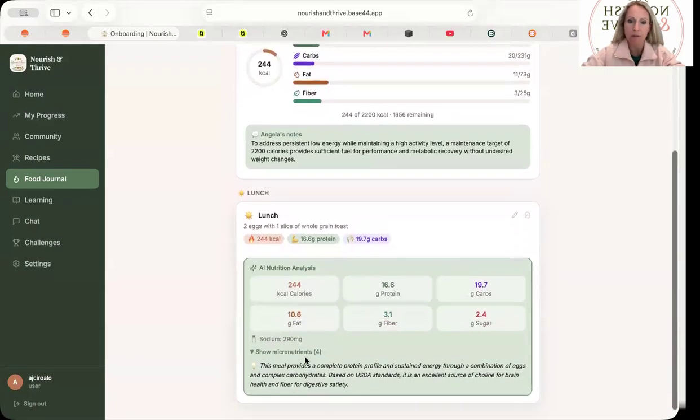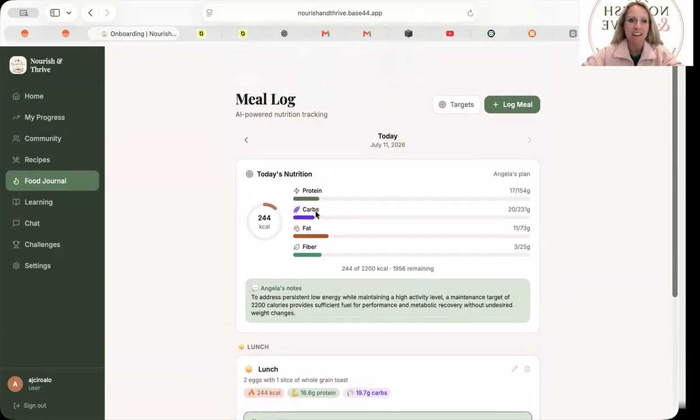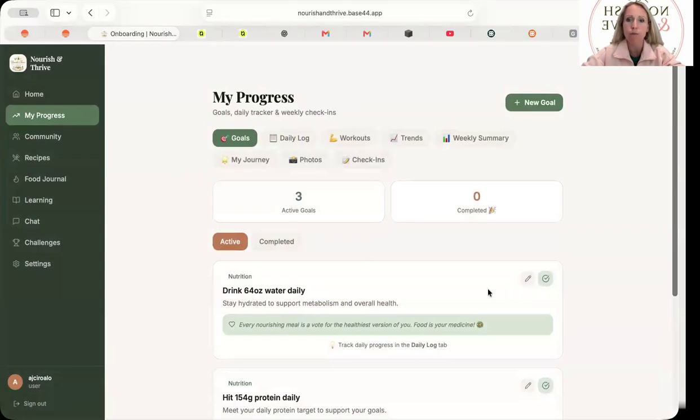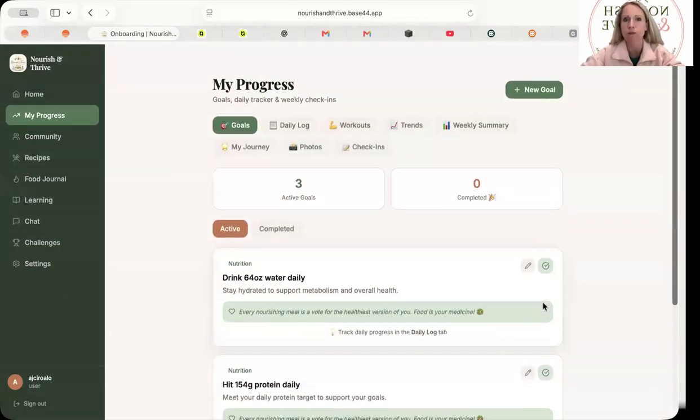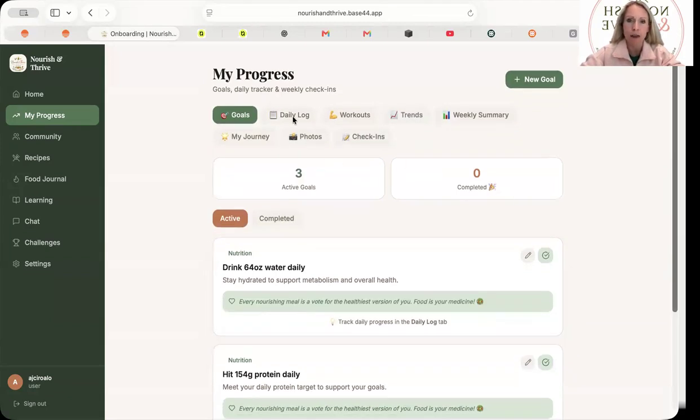Gives you a little summary of it there. And it can also show you some micronutrients from the meal. So it's really cool. That information will be saved and go right into your progress tracker. So I think this is one of the coolest things about this app, is it will track your daily progress. I'll show you that in a moment.